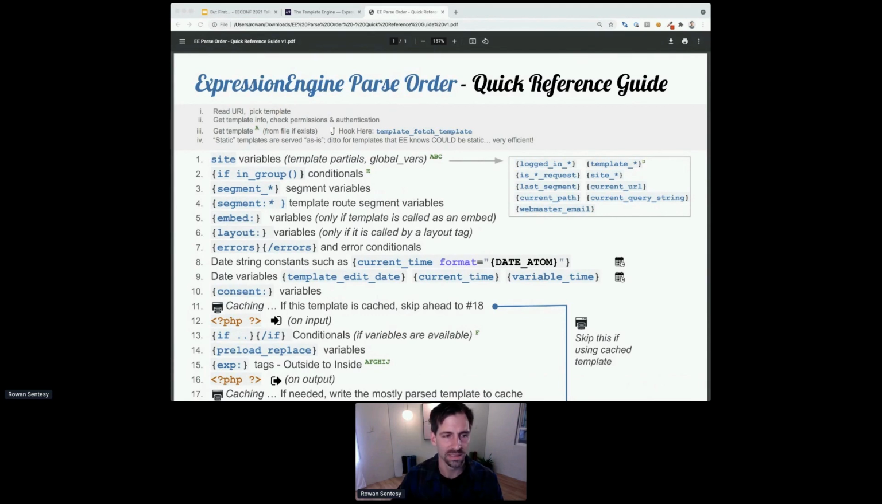So at this early stage, it will check permissions and authentication. Can this person view it? Are we allowed to show it? If there's a file, it'll grab the file for the template. And then we run the fetch template hook.